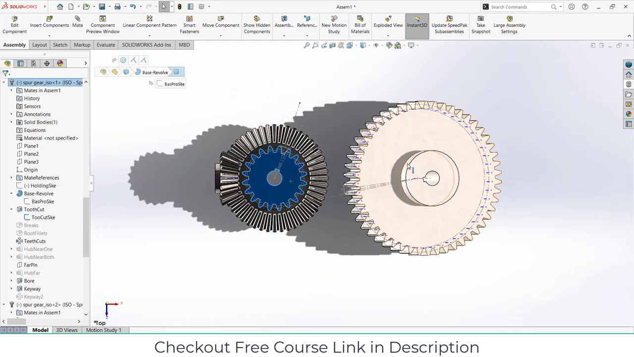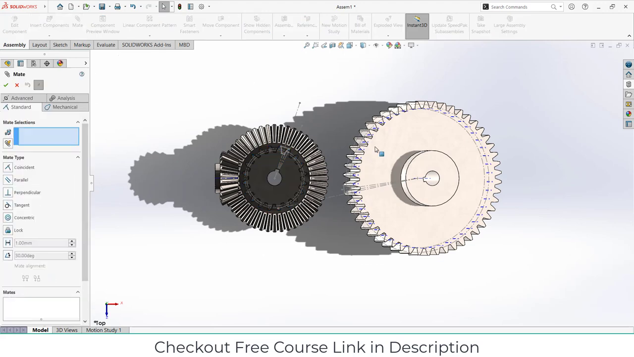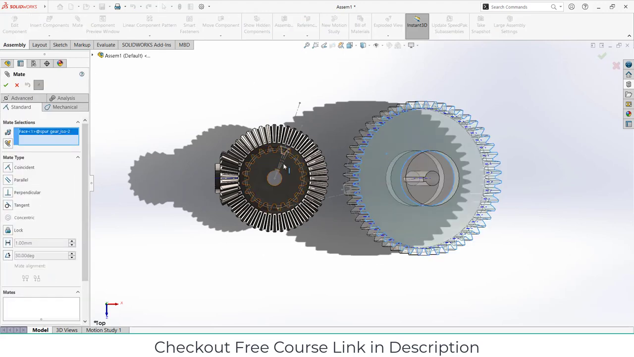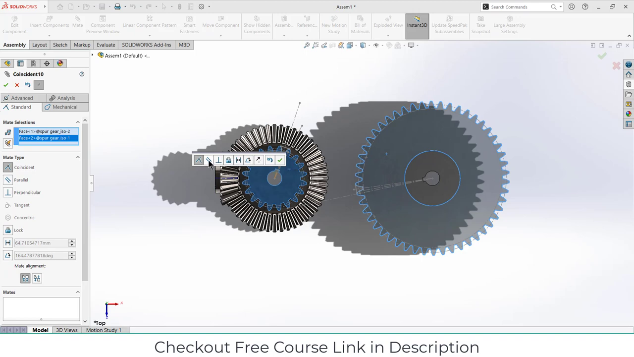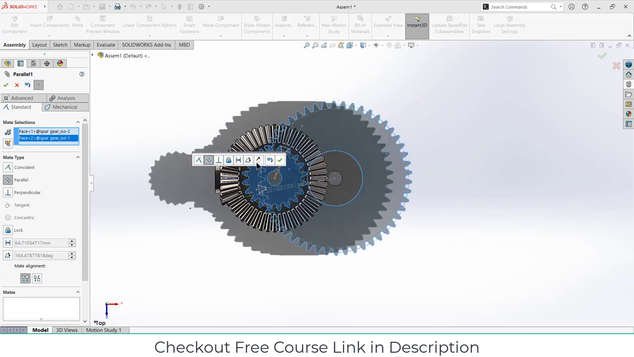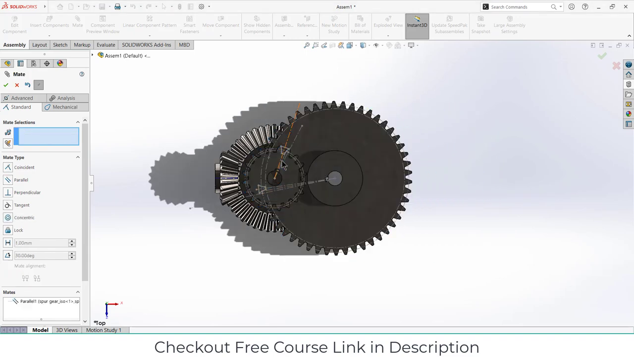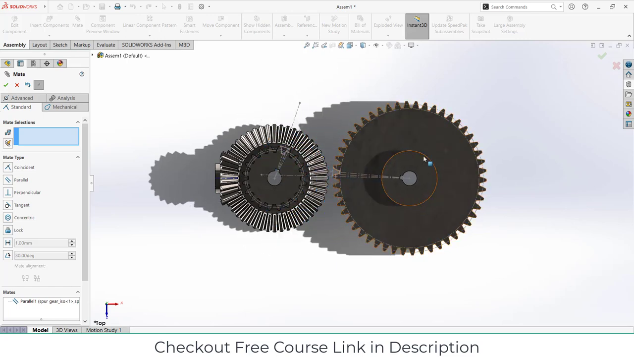As you can see, this gear is not correctly aligned. So what we are going to do is first select this mate, select this face and this face. Make sure it is parallel. Remember, it needs to be parallel. Okay, click OK. After that, drag this gear outwards.